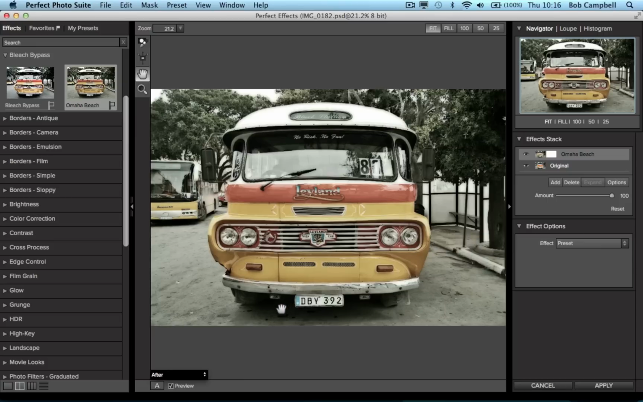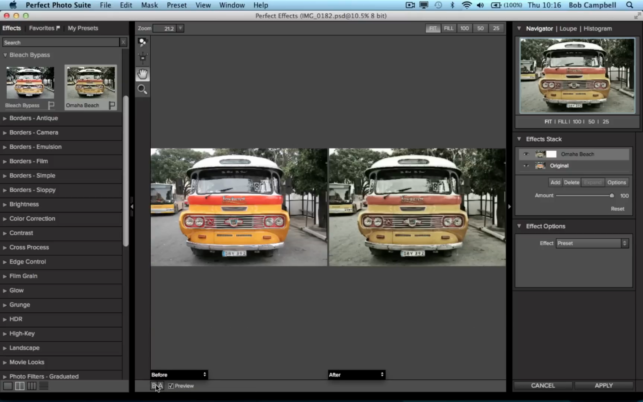If I want to do a direct comparison of the 2 images, Omaha Beach on this particular picture and the original, then I just go down to the bottom of the screen to where it says after, okay? And I click on that big letter A. This is a little device that splits the screen into 2. So click, screen splits into 2, and now I can see the original picture of my bus with the bleach bypass called Omaha Beach, okay? So there you see the effect.